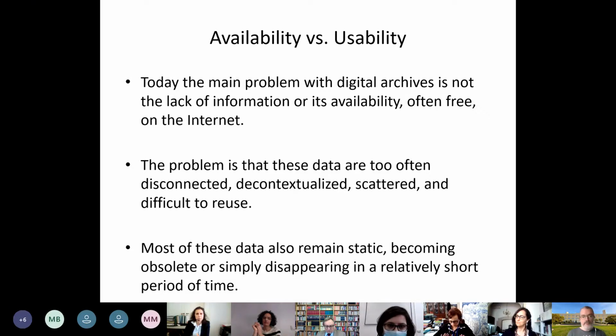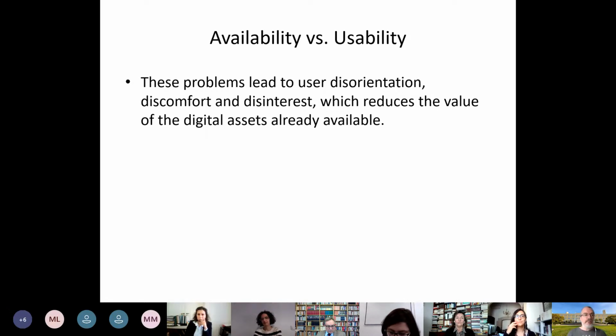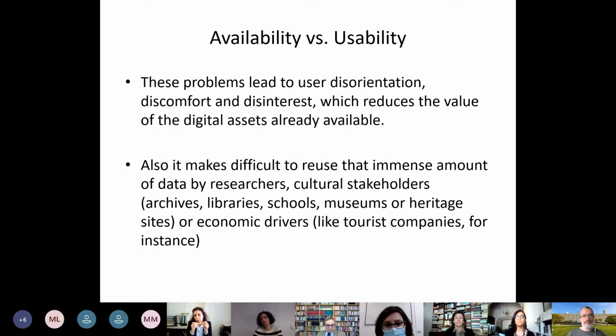It's not new, of course. In the last years, we see several initiatives to overcome this, as for instance, Internet Archive repositories. These problems lead, oftentimes, to user disorientation, discomfort and disinterest when using those repositories, those projects, those platforms online, which reduces the value of the digital assets, the information that is already available. Also, it makes it difficult to reuse that immense amount of data by researchers, cultural stakeholders, or economic drivers, as the ones that are mentioned in the slide.